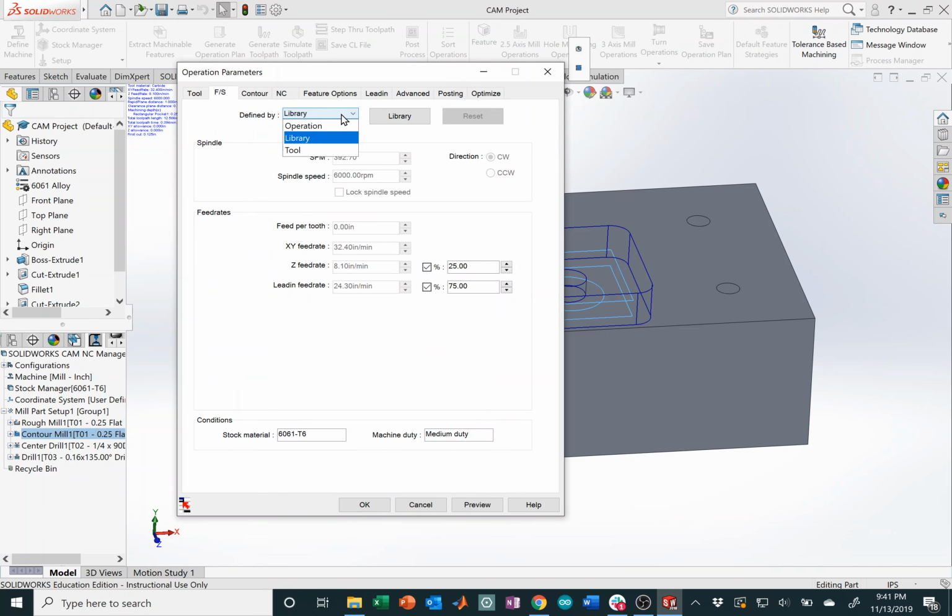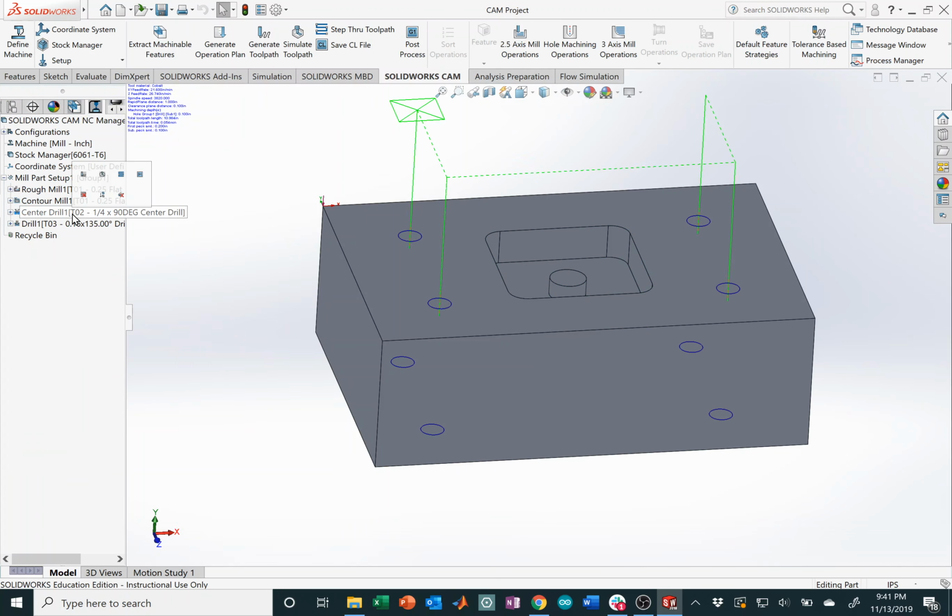F/S, change the library to the tool, and that should update to the tool parameters we set for our rough mill, because we set that as a tool parameter. All right, and that looks good. Click OK, check the center drill. Those defaults all look pretty good.